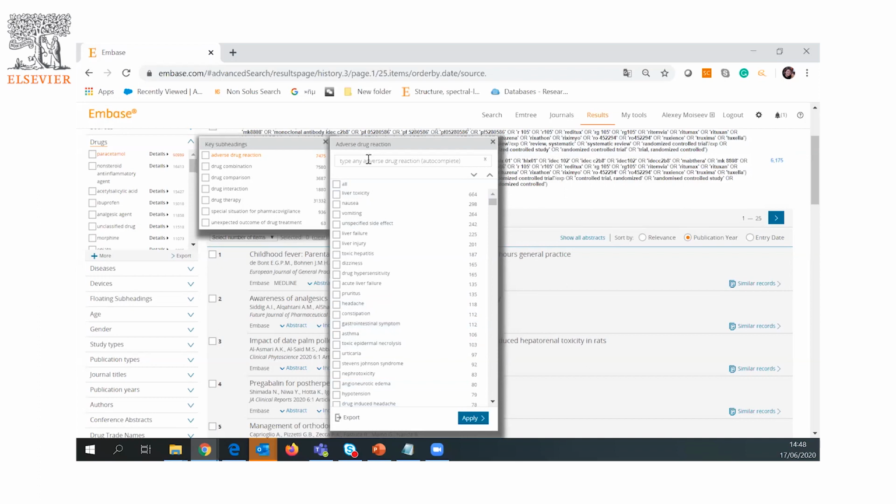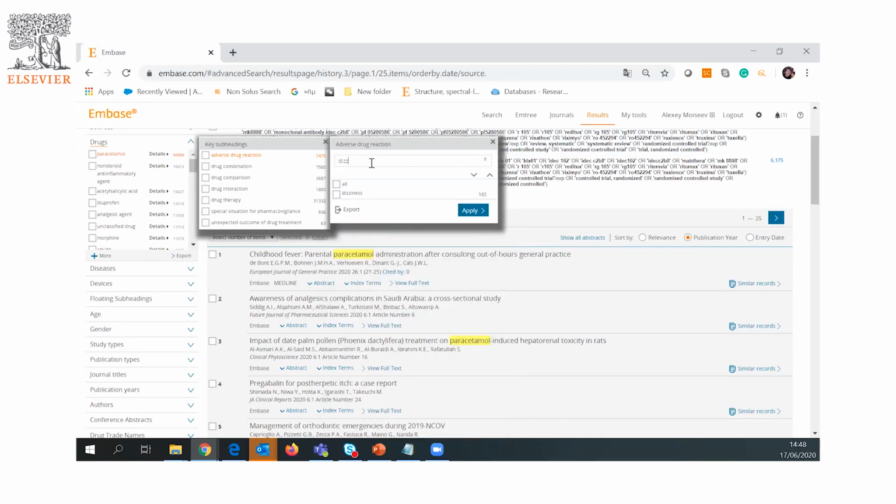Also, there is a filter here for adverse drug reactions. For example, there are a lot of different adverse drug reactions extracted from articles, and you want to find, for example, dizziness. Here you can enter this and find dizziness. It will be filtered immediately. It's a very comfortable instrument to find information about safety, and you can be absolutely sure that you will not miss anything because all this information was extracted manually by professionals.